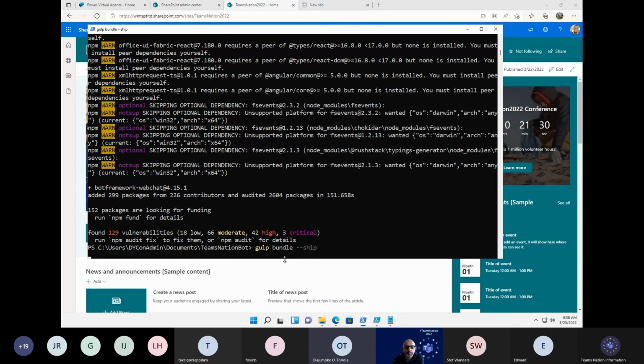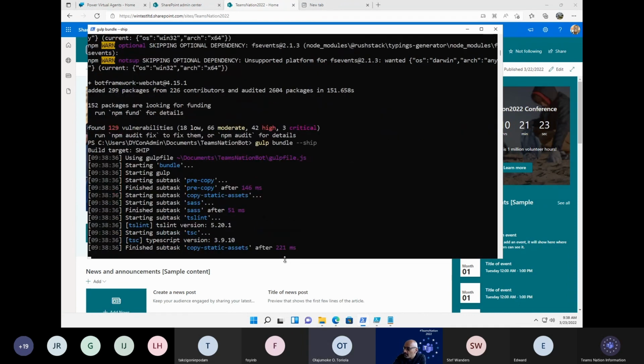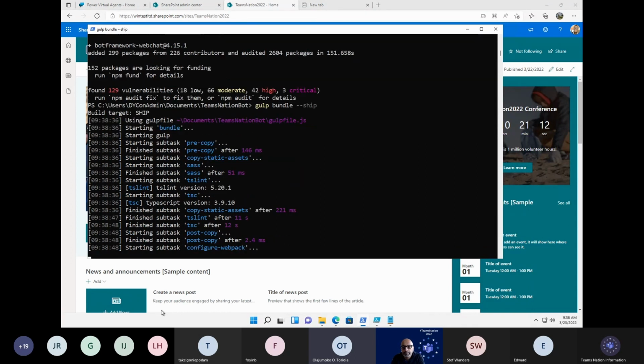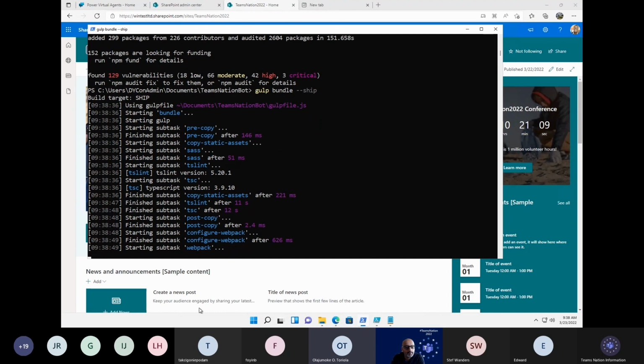So what this is going to do is package it and create the package for me into an SPKG file that I can now take to my SharePoint site. There are about two commands anyway. So it's just going to create this scope, and then I'm going to run another command to package and ship it.